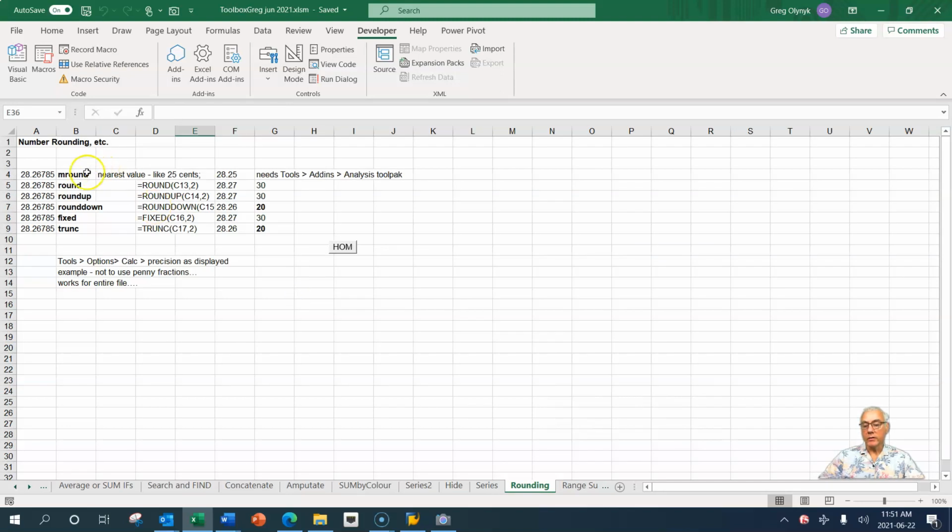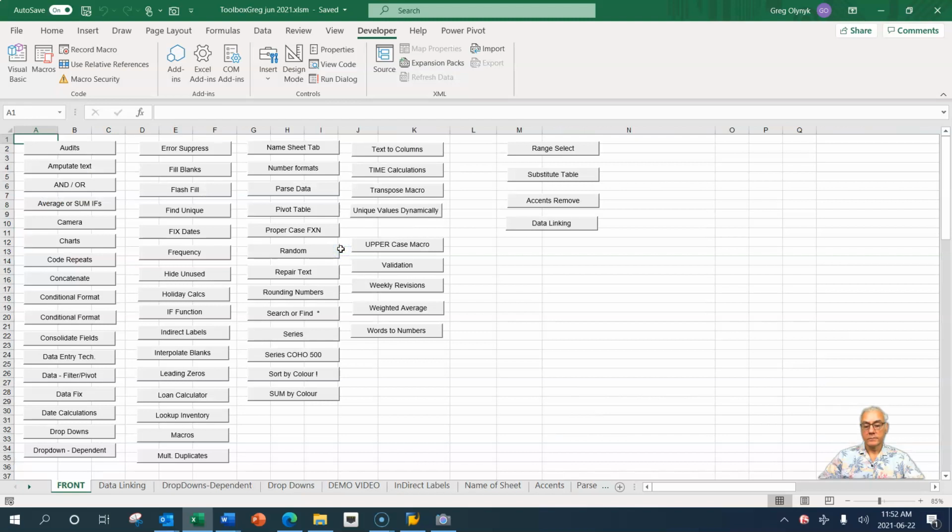Rounding numbers, you can use mround to round to the nearest, like 25 cents. So I want to round that number to the nearest 25. There's regular round. There's round up. So you can round up to the nearest whatever. Round down to the nearest. Fixed amount of decimals, or truncate to remove decimals. You can do precision as displayed so that it will only use what is displayed.